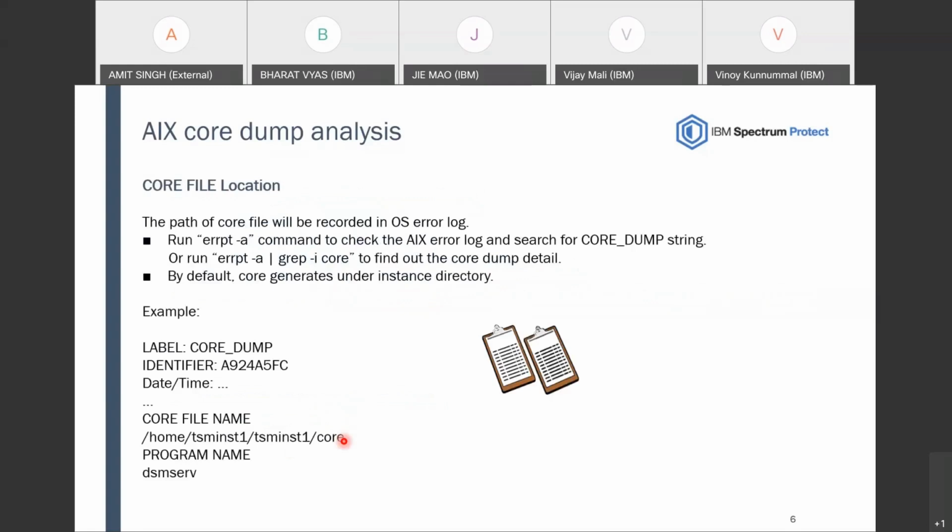Next slide is for finding the core file location on AIX. As mentioned earlier, the default core file will be in the Spectrum Protect instance path. However, if you can't find it in the instance path, you can find the core from the AIX OS error log. You have to run errpt -a and search for the string core_dump, or you can pipe it using errpt -a | grep -i core to get the core dump location.